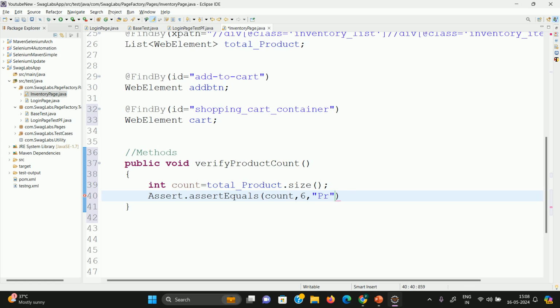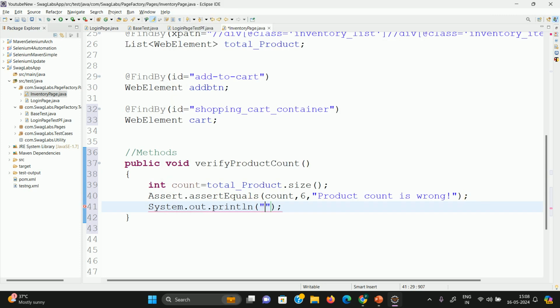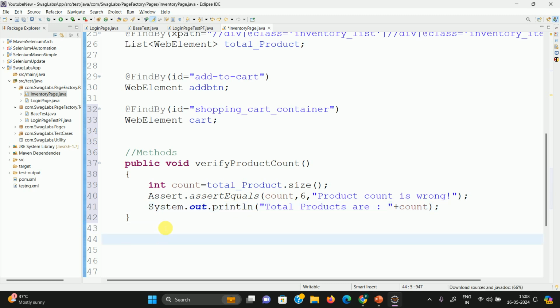So I'm writing here the fail message: product count is wrong. Whenever your test fails, you will see this message. But if the product count is correct, in that case you will get this message. So I'll be writing total products are, and there I will be writing that particular count. Whenever the count is correct, you will be able to see that count. This is my first test case.